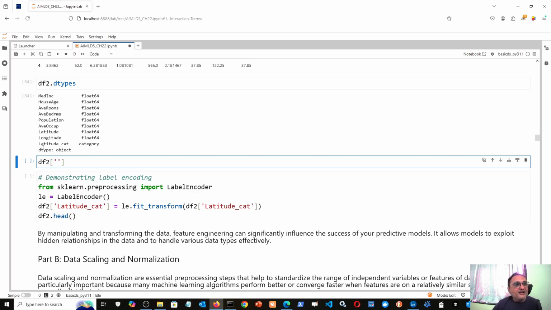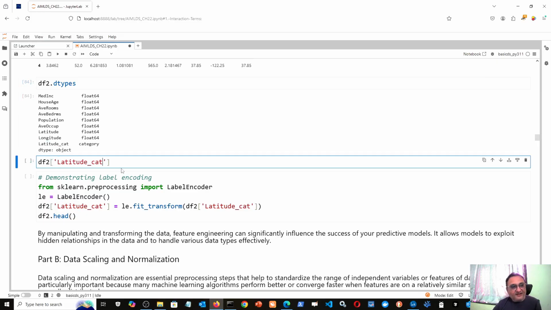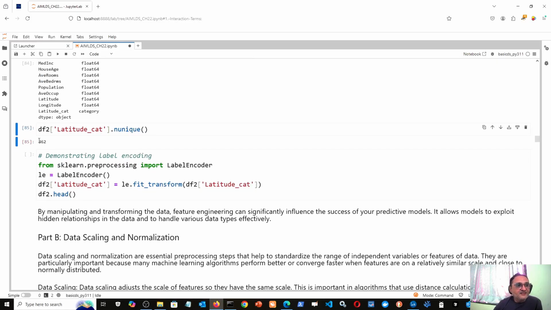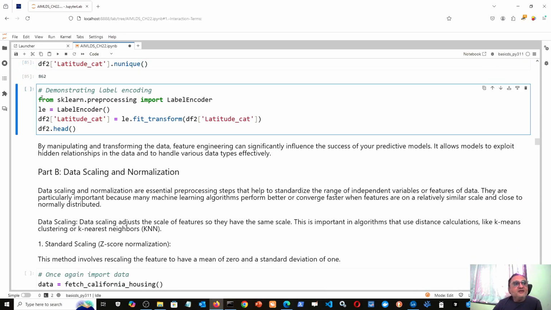Once again, before doing conversion, it is always a good habit to check how many categories are there. We already know that there are 862 categories, so it looks like this is a fit case for label encoding, because one hot encoding gives a very large number of columns for this kind of case. So we import LabelEncoder from sklearn.preprocessing.